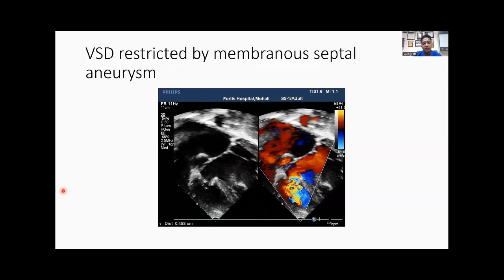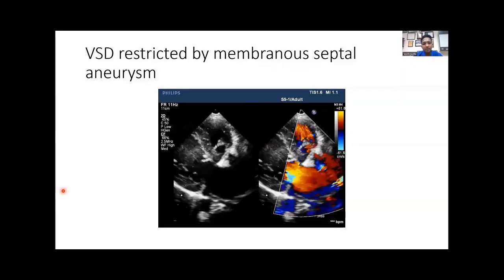In this picture also we can see the VSD is being restricted by the tissue ingrowth, and the VSD margin is separated from the aortic valve. The color flow is turbulent. The left atrium and left ventricle are dilated, which means a quite significant shunt is still happening through the VSD.